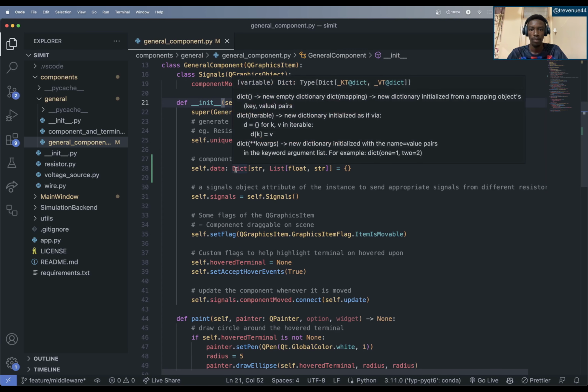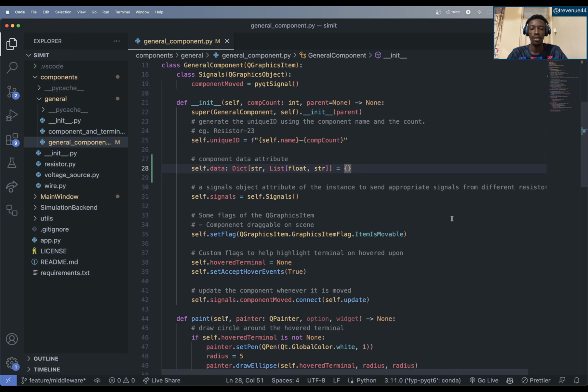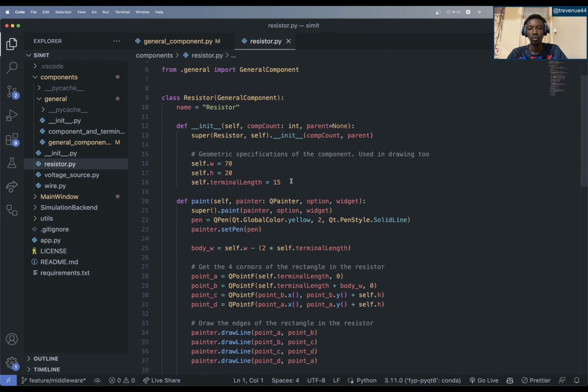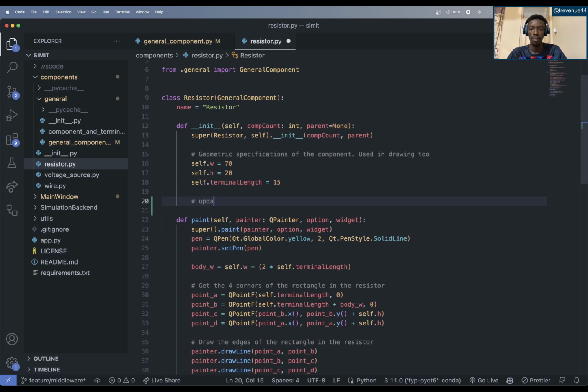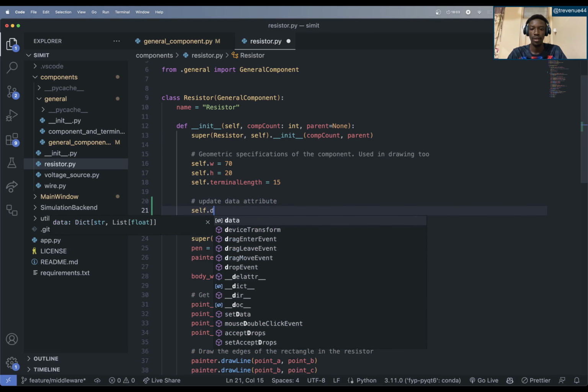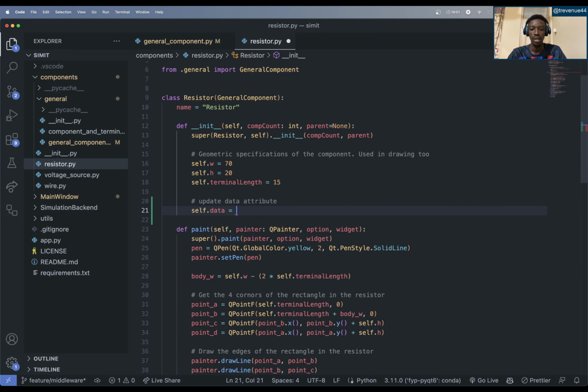What I want this to be is something like this. For a resistor, for instance, you know what, I'll just show you when we go to the resistor component. So for a resistor, update data attributes, and this would be something like self.data should be equal to. For a resistor, it's supposed to have a resistance, right? So it would have something like resistance. I don't know if I should just use R or use the full thing.